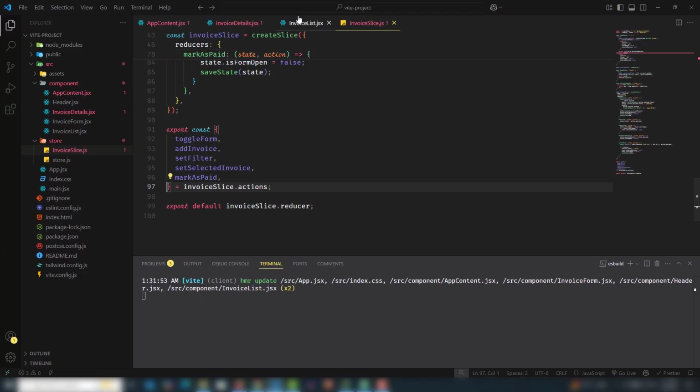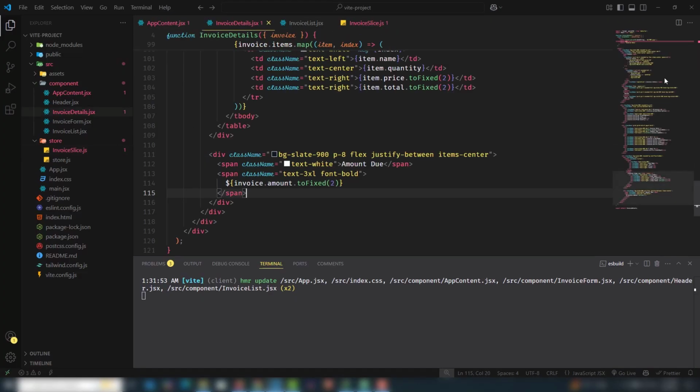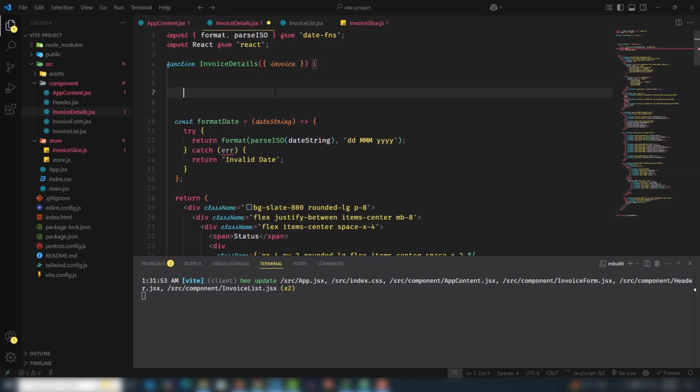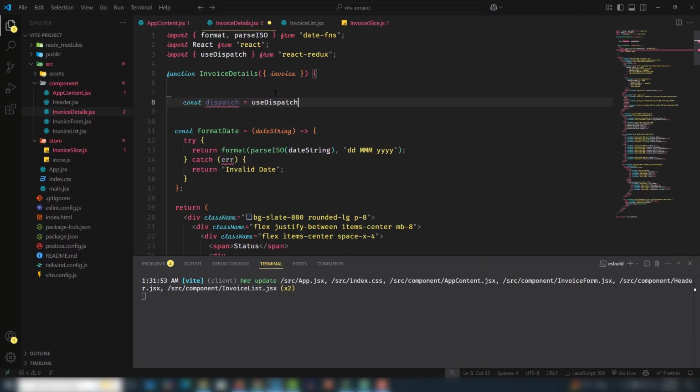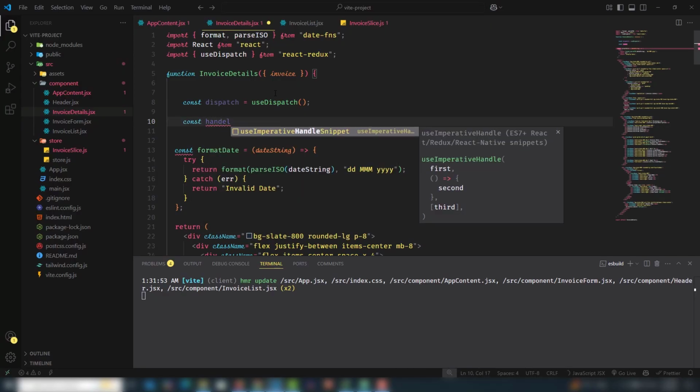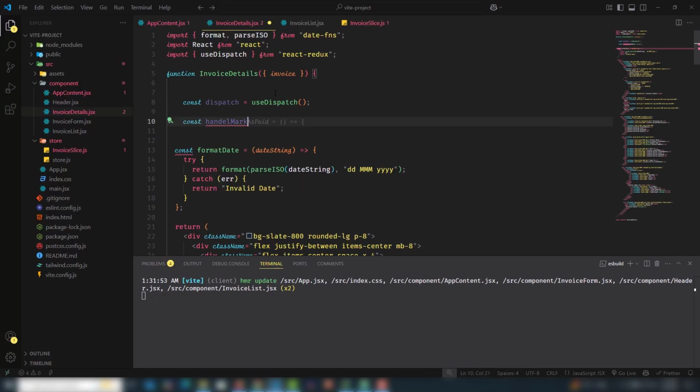Next thing, I need to move on to our invoice detail page, move on top, and we need to create our dispatch, use dispatch, and create a function called handleMarkAsPaid.